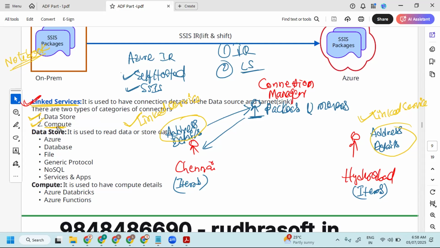We'll see that. For every data source, if I want to move the data from one place to another place, 100% a linked service is required. If you want to create this linked service, integration runtime is required. Without integration runtime, you cannot create a linked service. So the linked service is dependent on the integration runtime.